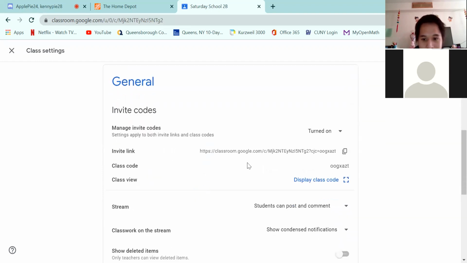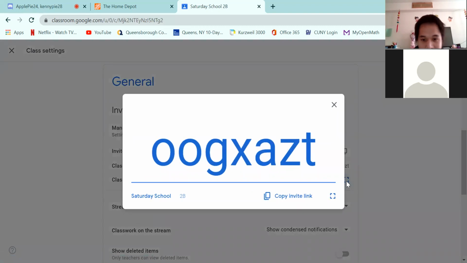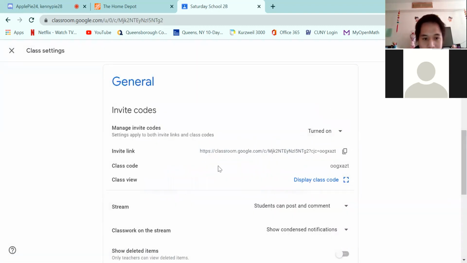And then over here, you also could display the class code. You could copy the invite link. This is the class code. You could turn off the class code. Under manage invite code, you could turn that off, or you could reset it.